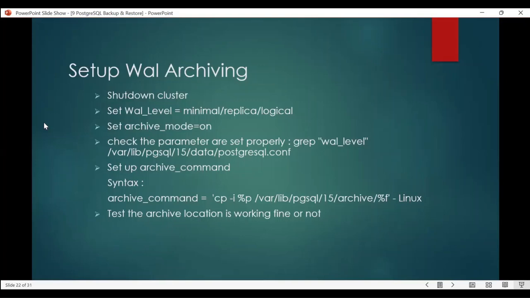So here this is the syntax. Because we are using the OS copy command, we're copying the WAL files, where %p is the WAL file path, to the archive location. That is the meaning of this.